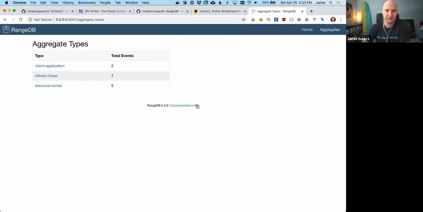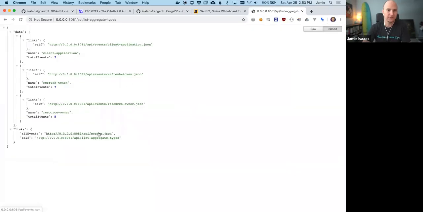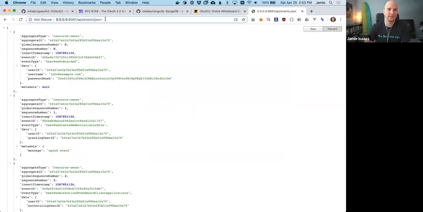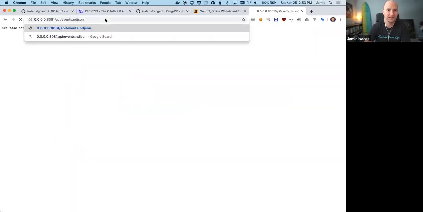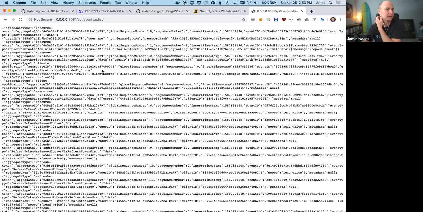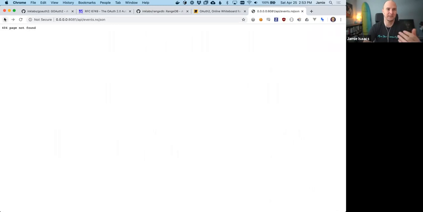Yeah, so if you go to the API, you can get all of the events. You can get them as JSON. You can get them as newline delimited, so that's if you don't have like a SAX parser, whatever. There's different ways you can get the events.